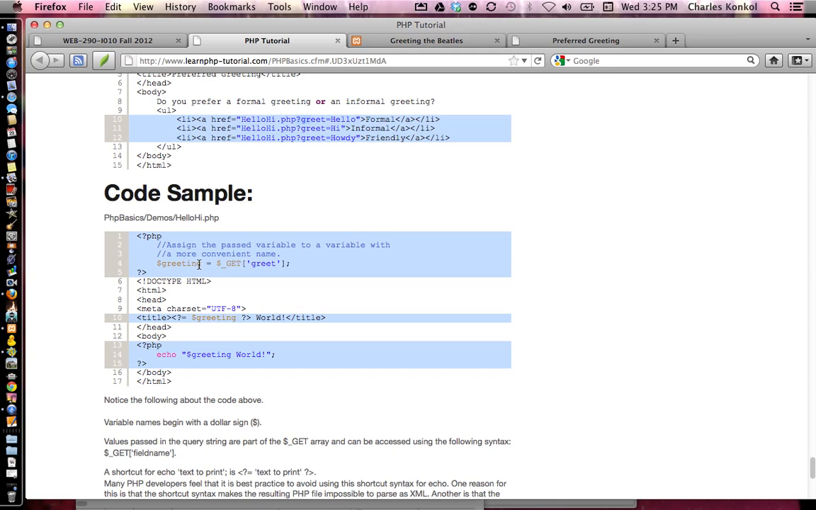$greeting is how you declare a variable in PHP, specifically the $, and then the word, in this case we named it greeting, equals $_GET. That is a function within PHP that's going to get the variable within the URL. Whatever you put in the single quotes is what it's going to look for. In this case, it's looking for the word greet to the right of the question mark. So it plugs in either hello, hi, or howdy.